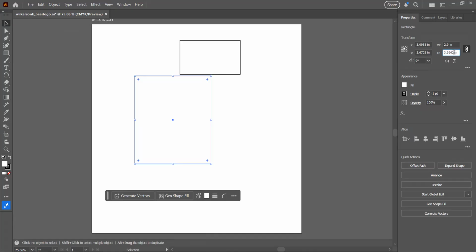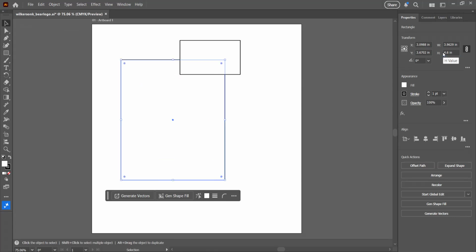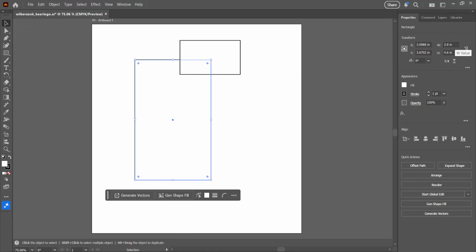And then, of course, I still need to make my height 4.6. Okay. So now I want to do my 2.9 and my 4.6. Okay. So there's my rectangle. Okay. So the next thing I'm going to do is rotate it.